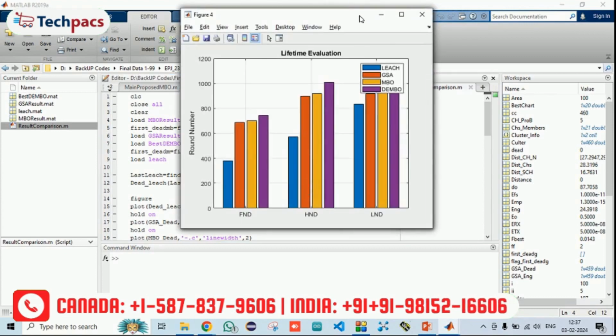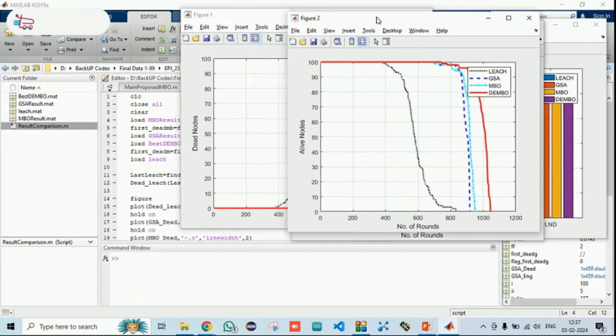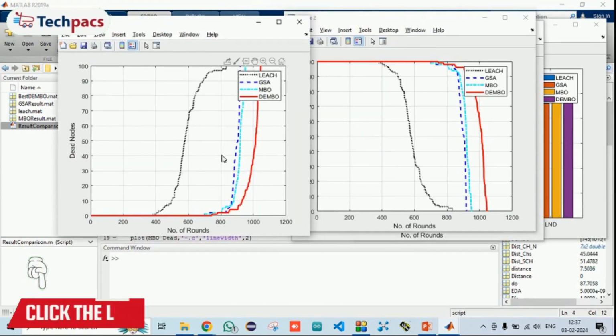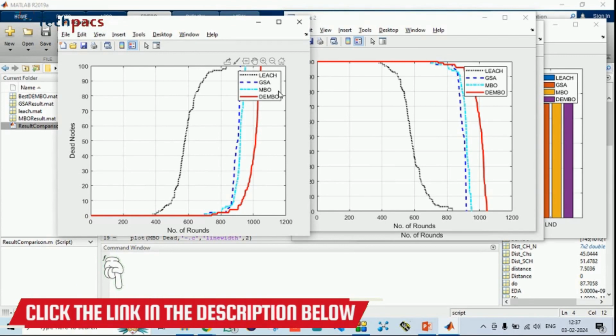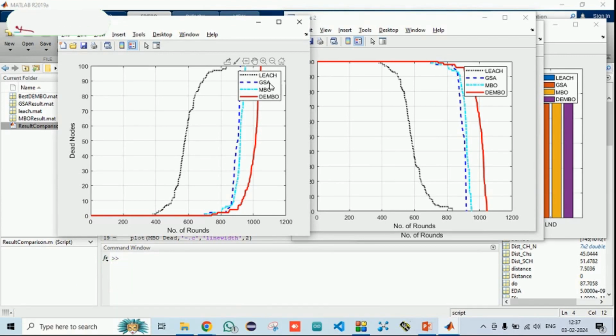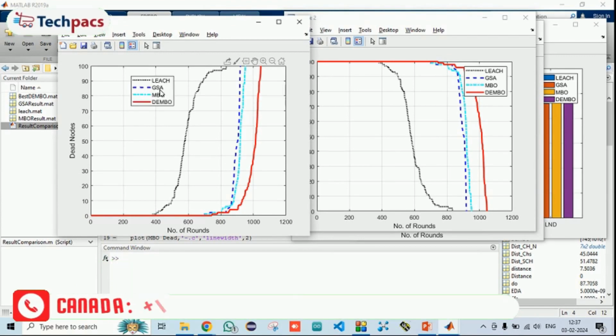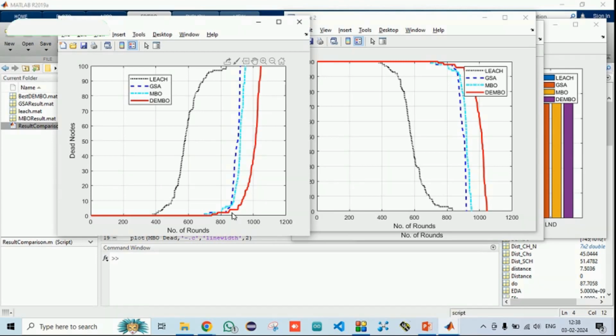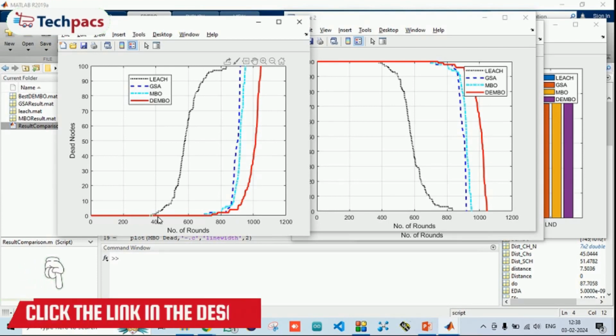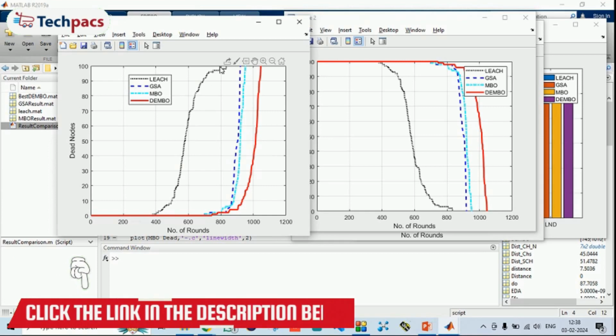You can see these are the comparisons for the developed systems. This is the dead nodes of 4 protocols, in which the leach is the traditional one, GSA is ours, MBO is ours. But after this, we found that MBO is better. Here you can see the curve of the MBO is better than that of the GSA. That's why we took the decision to improve the MBO only. When MBO is collaborated with the DE, it gets better results in comparison to individual MBO and GSA. And obviously it is better than the leach itself, because that is a traditional method.